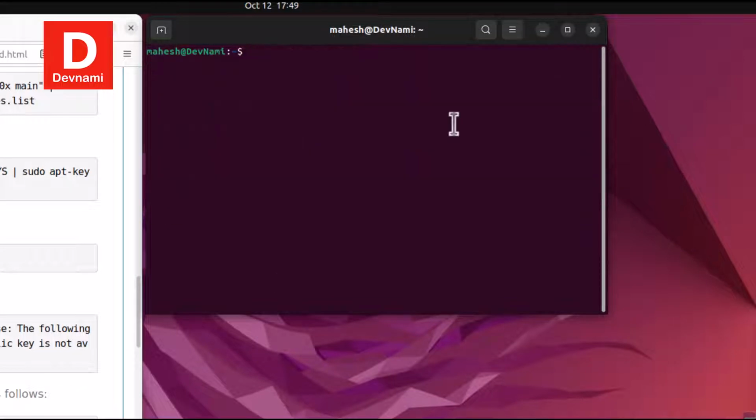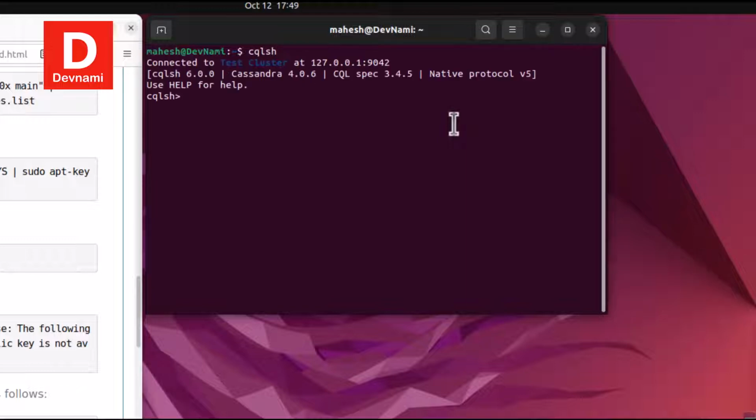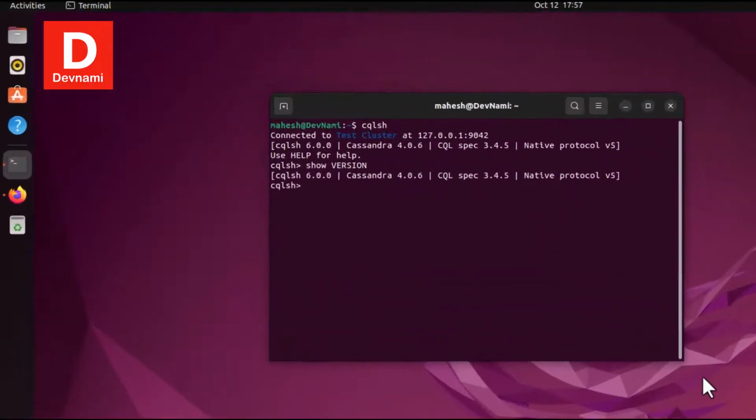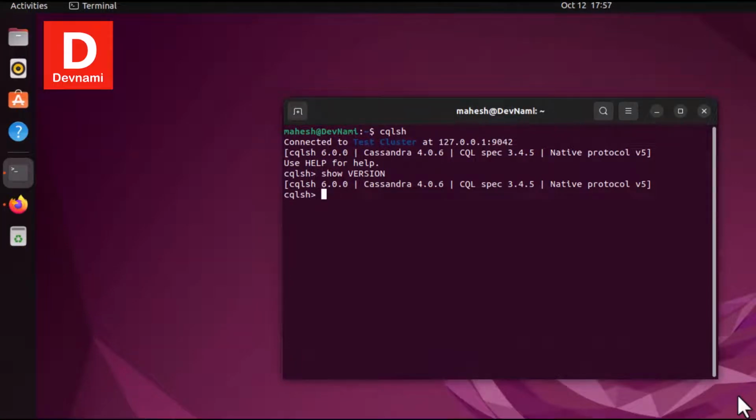Now let's take a look at whether we have cqlsh. So cqlsh, and as you can see, it connects to a test cluster, right? So if we type in show version and enter, it should show us the cqlsh version. If it does, that means you have Cassandra installed. Okay, now we have managed to open cqlsh and we also have Apache Cassandra properly installed. As you can see, we also got the version of cqlsh and Cassandra.